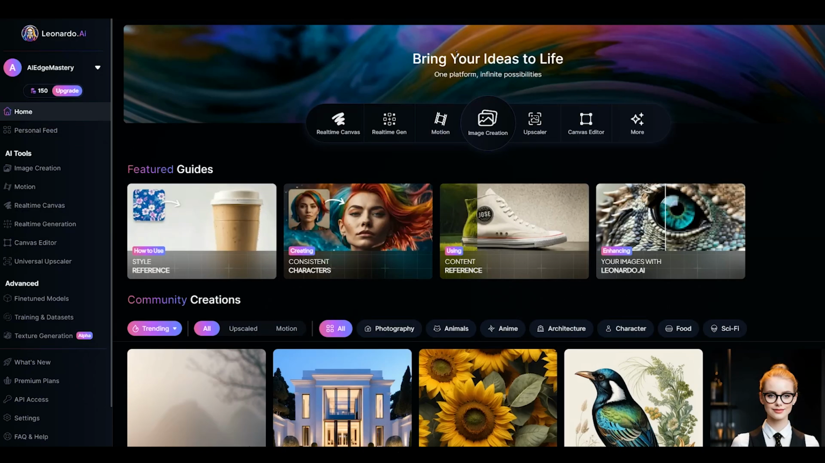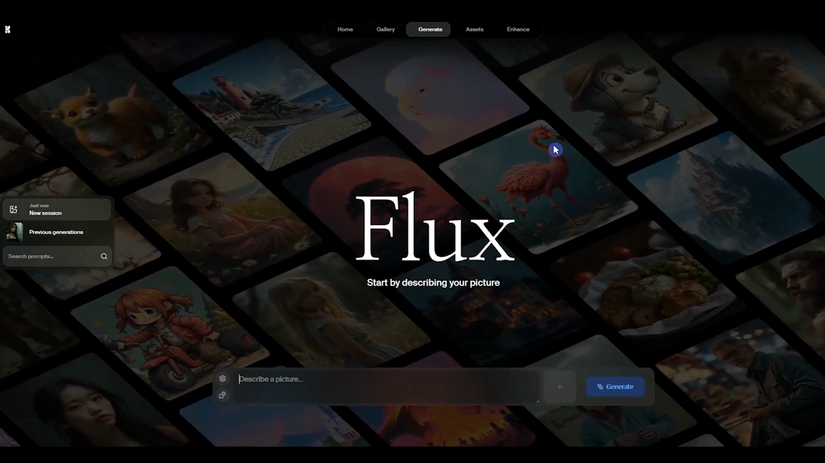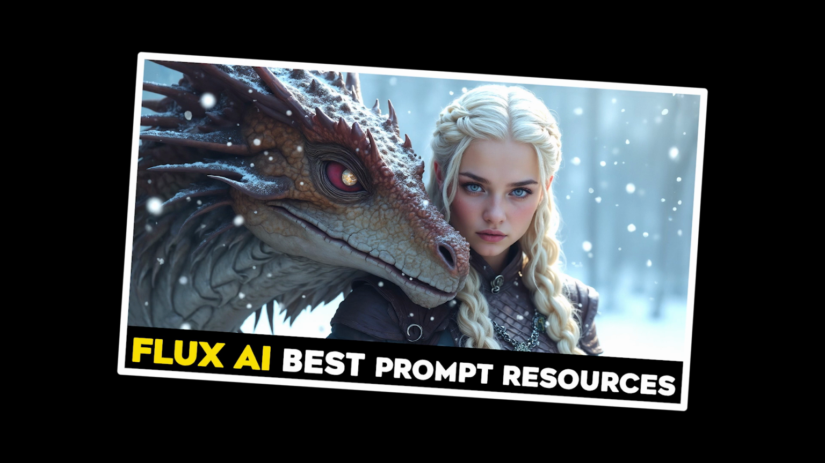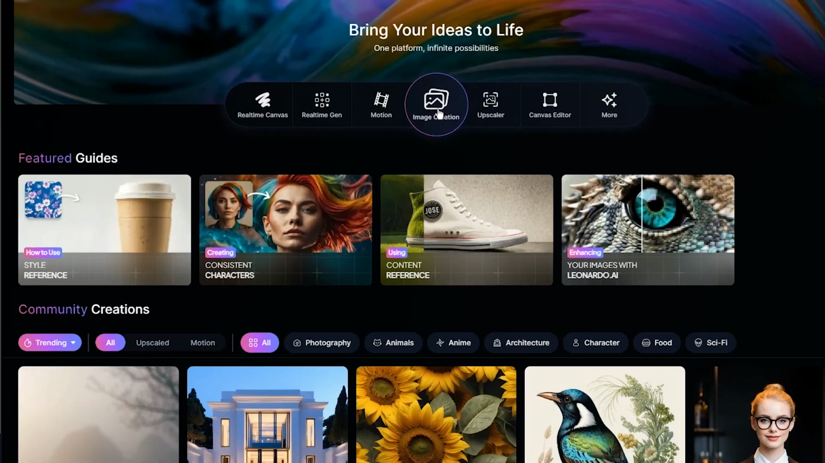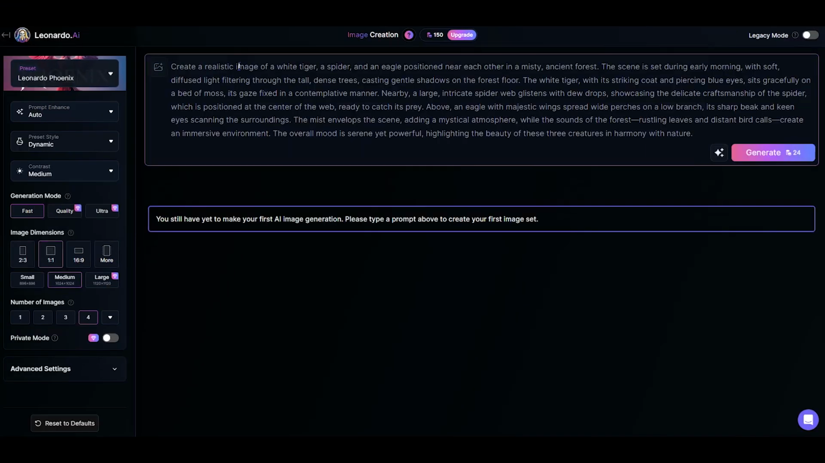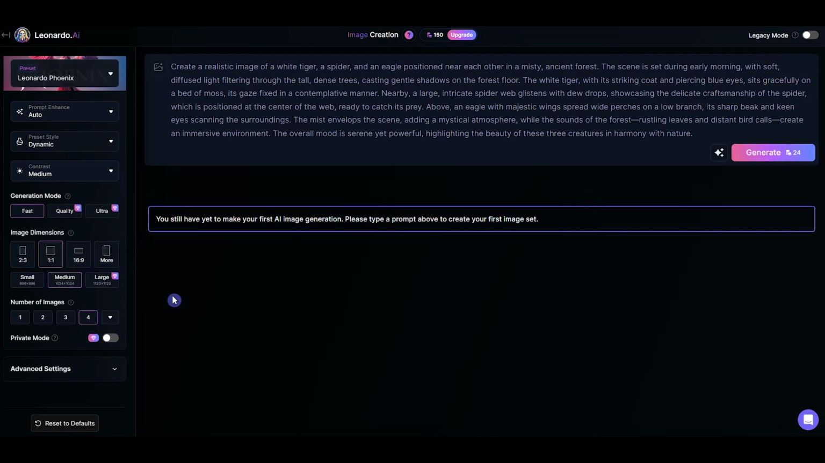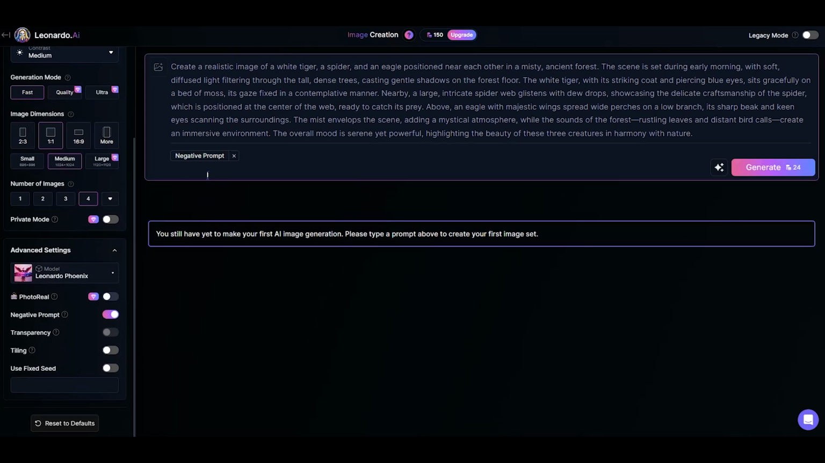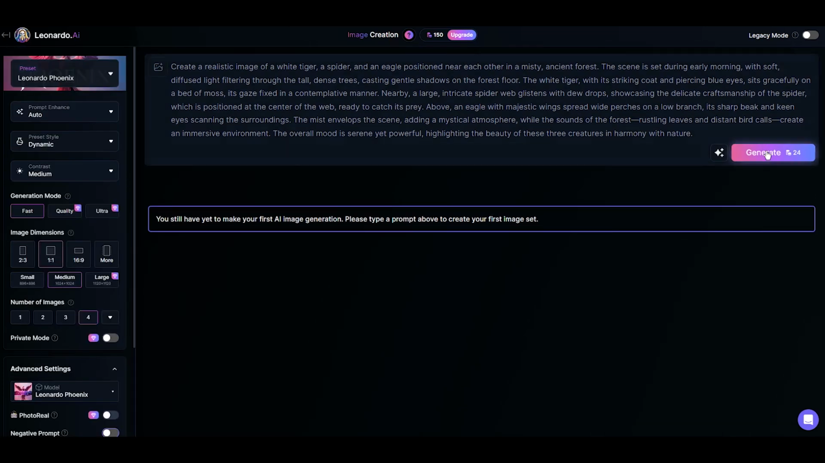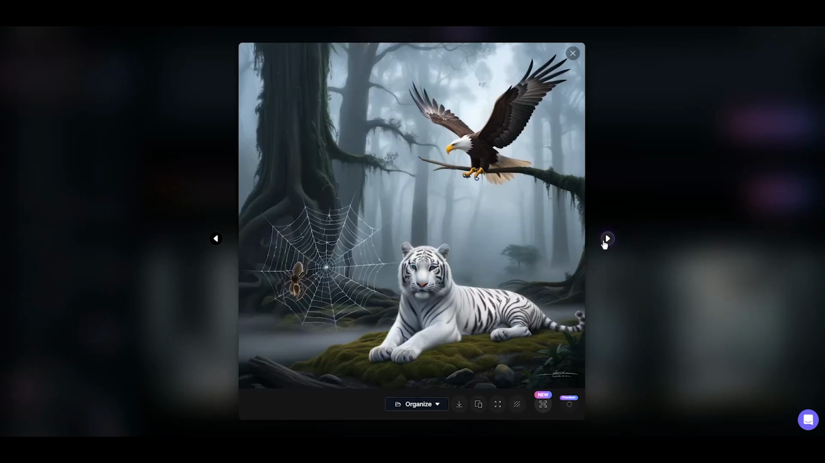In this step, I use Leonardo AI and Krea AI to generate images. If you're not familiar with Flux model in Krea, watch this video. Click on Image Creation in Leonardo AI. Copy first prompt. You can change preset to create images with different styles. I try Leonardo Phoenix based on my previous tests. If you want to add negative prompt, enable it and write the prompts here. Press the Generate button. You can try again and create more images and select the best one.